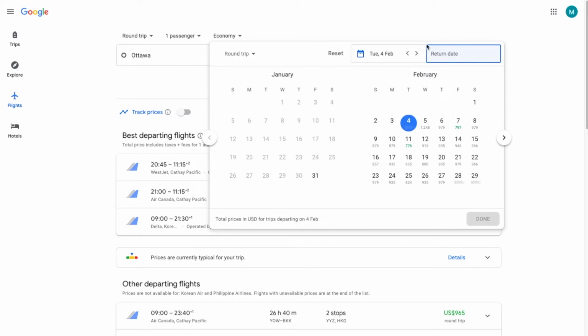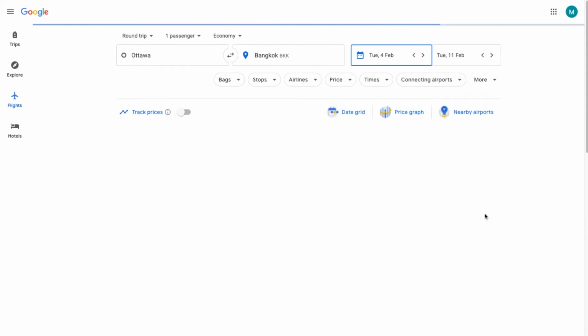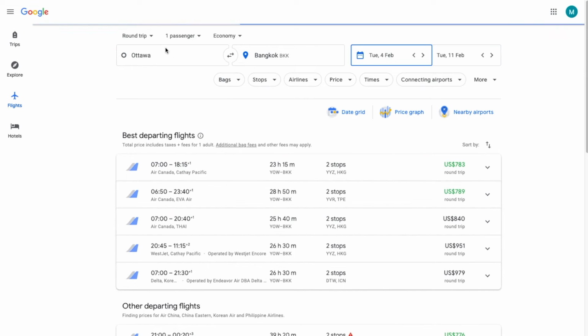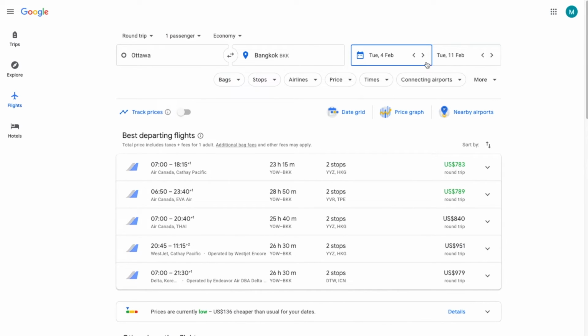and then the prices that you're seeing are going to be the round trip price if you were to return on that day. So exactly 7 days later, we're getting the cheapest flight here at $776 US. If you are happy with that flight, you would click on it and then hit done. So we're now searching Ottawa to Bangkok for 1 passenger on a round trip in economy for these specific dates. And then these are going to be the best flights, the cheapest flights that Google is recommending to us.